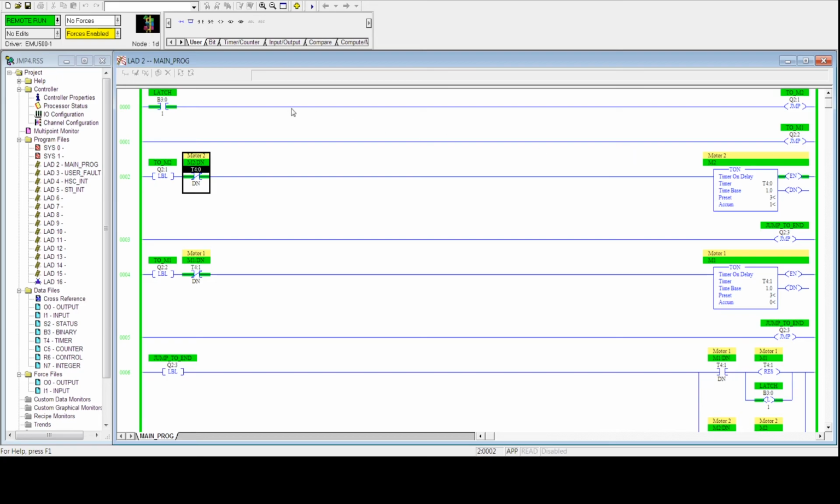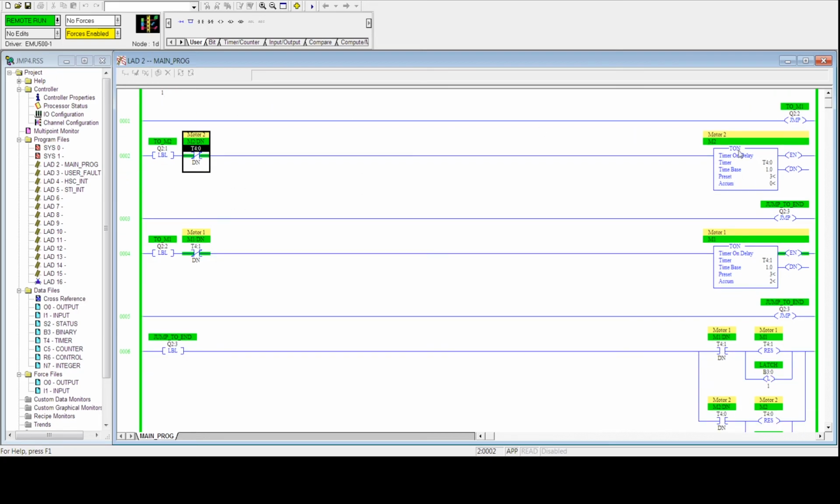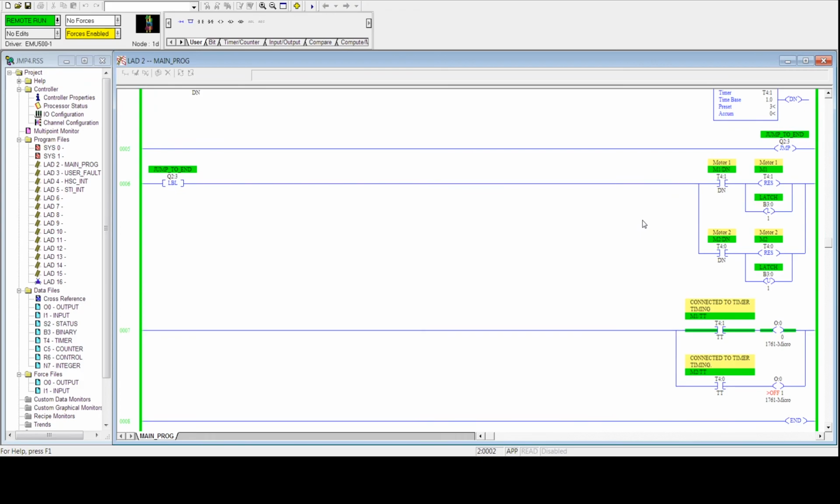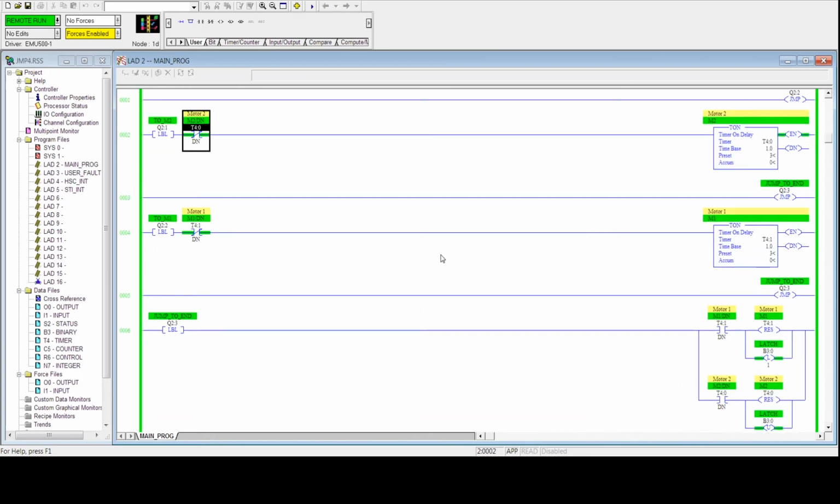So let's take a look here. Okay, this is latched, so we're jumping to motor 2. I need to have a timer. Motor 2 is now running. 1, 2, 3. 1, 2, 3. Down here. Yeah. So this is a complicated idea of what the jump command can do.